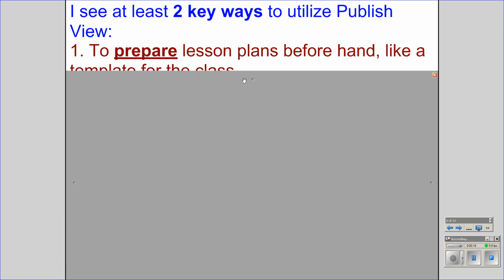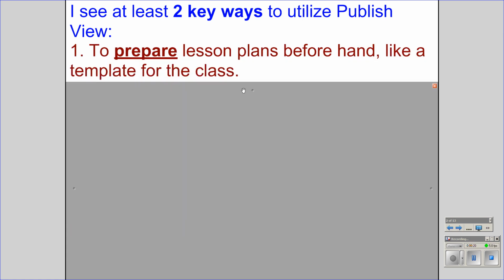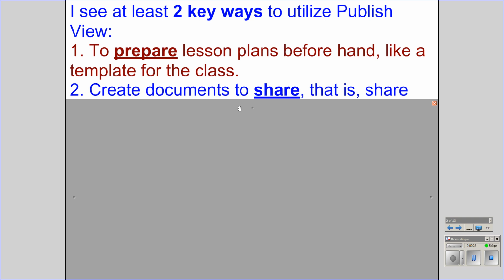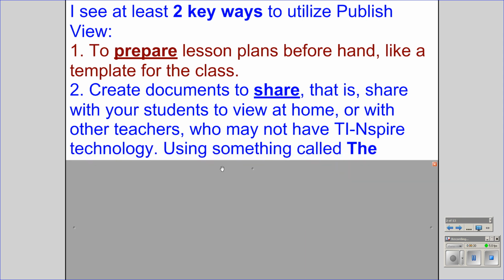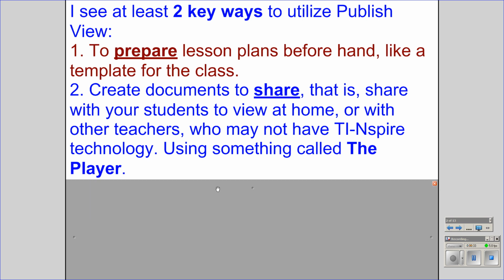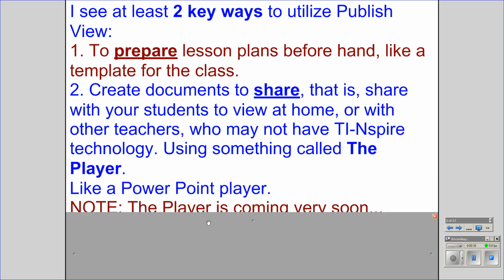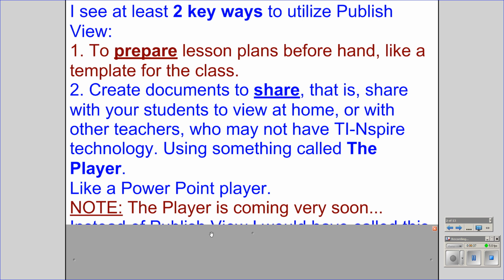I see at least two key ways to utilize Publish View, and I'm going to illustrate them both in this short video. One, to prepare lesson plans beforehand, like a template for the class. And two, create documents to share, that is, share with your students to view at home on computer or with other teachers who may not have TI-Nspire technology, using something called the player, like a PowerPoint player, and that will be coming very, very soon.